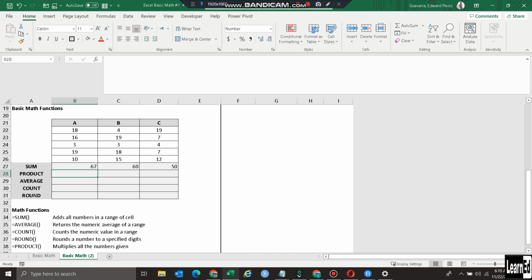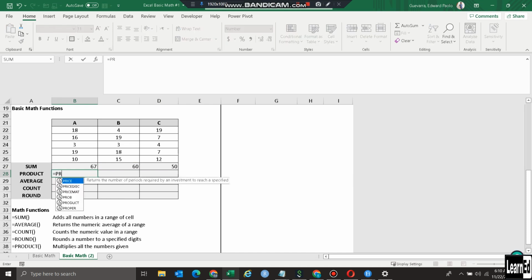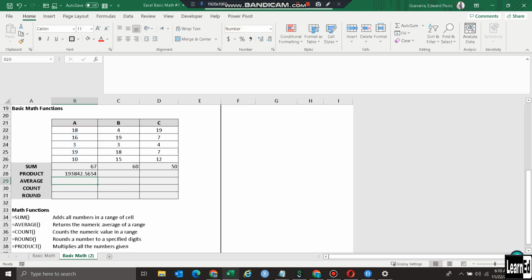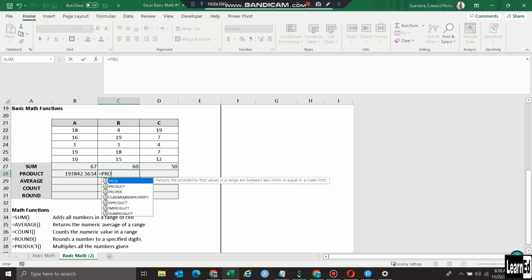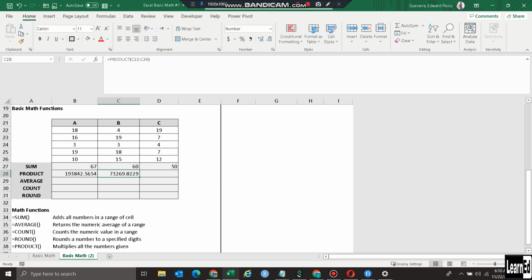Okay, product. So product multiplies all the numbers given. So it's the same thing as sum. It's just that it's product. It's going to multiply the values that we specify in the range. So specify the range and then close. There you go. Let's do it again. Product, tab, specify the range and then close. And last column, let's copy it.